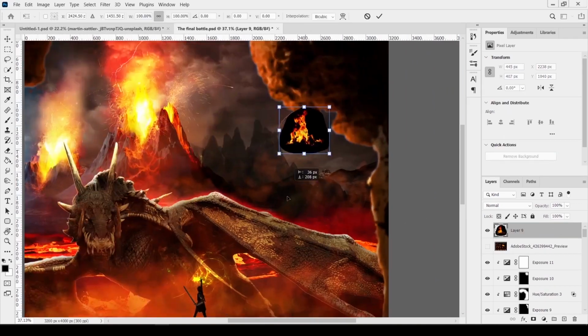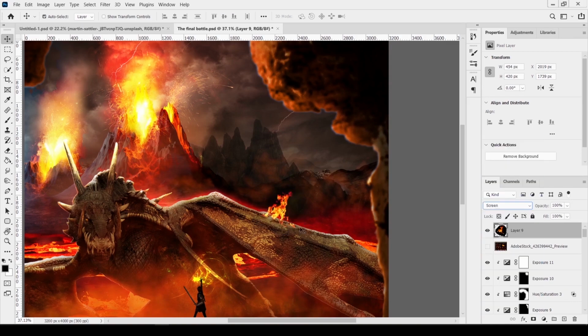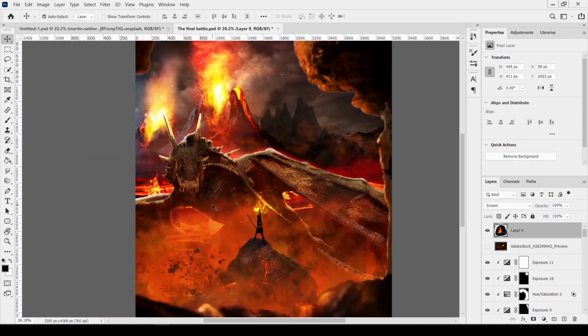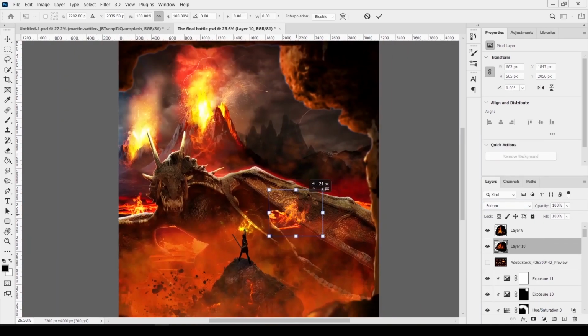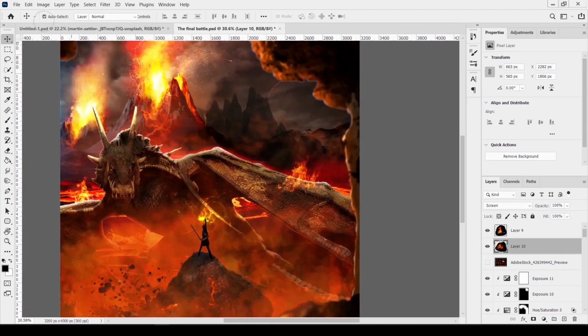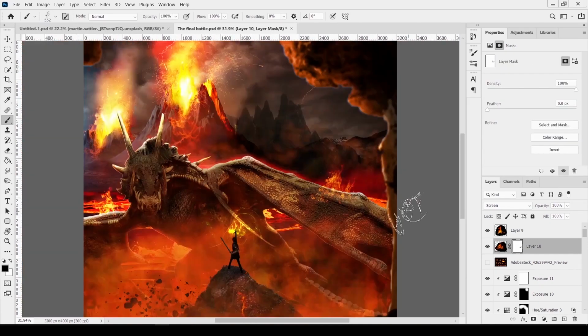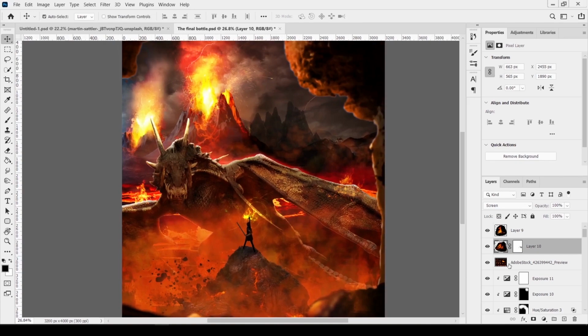For the final touches, I got in this one fire overlay that I found on Adobe Stock again. It was a bunch of fire images grouped into one pack. I cut out some of them and then placed them over the dragon to make sure that the dragon was flaming and it looked a bit more dramatic.